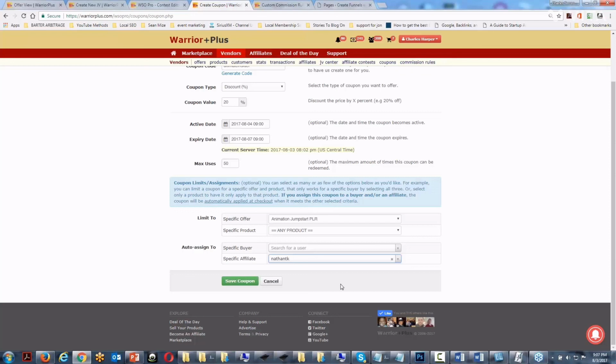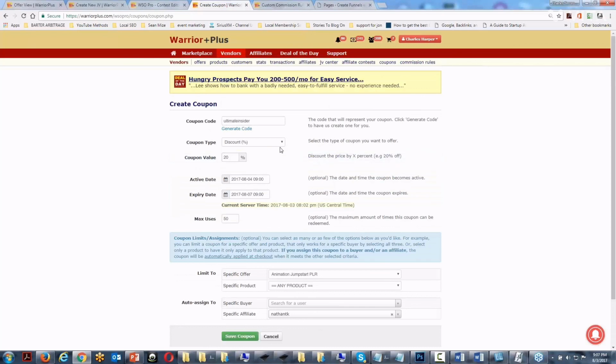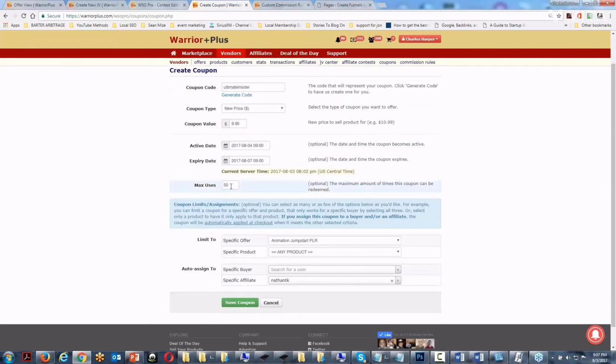Right? It's pretty important. Now, another way to do a coupon inside of Warrior Plus is going to be new price. So what we can say is that when people hit the button, we want them to get a new price if they get the coupon. And we can do the same thing. We can say it's active. We can say that we're only going to have this go to 100 people. And we can actually then limit it to a specific offer.